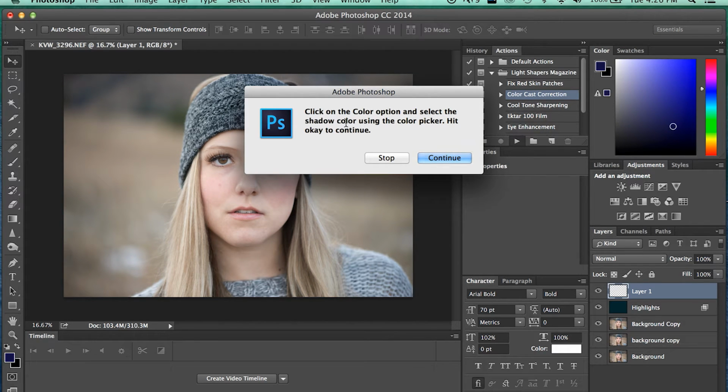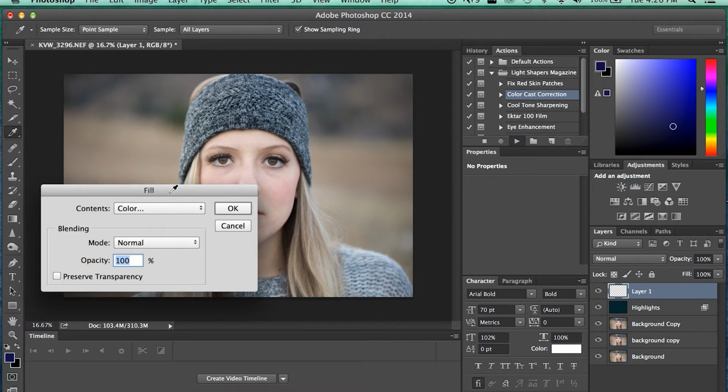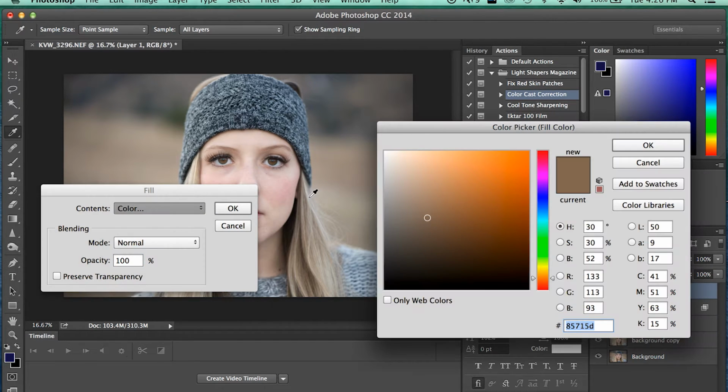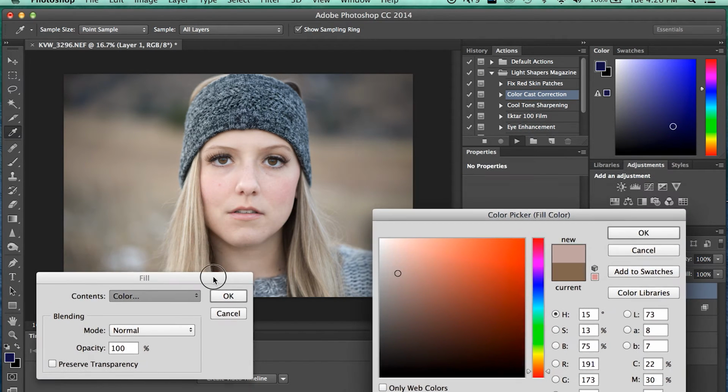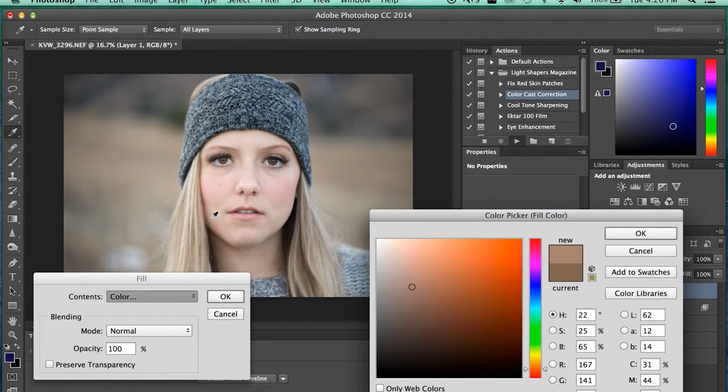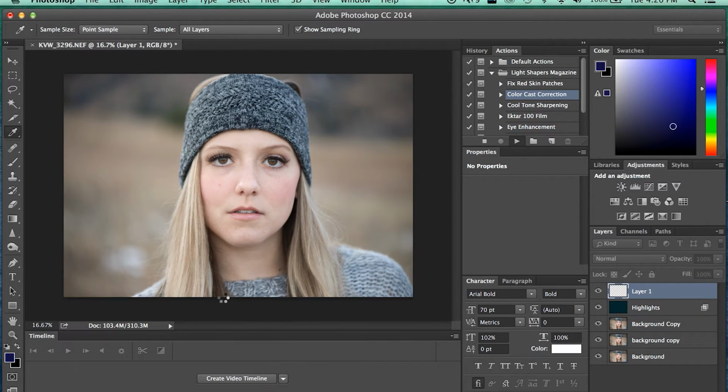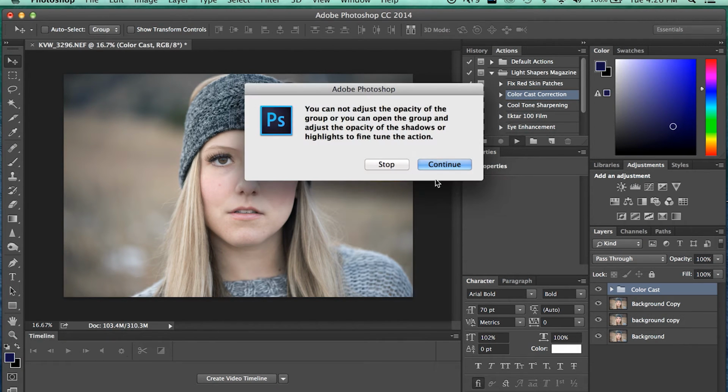Now it's saying select a shadow color, so we'll hit continue. There's not really too much shadow here, so I'm just going to go for the darkest area on her skin. Probably right about there, so hit OK, and then OK again.